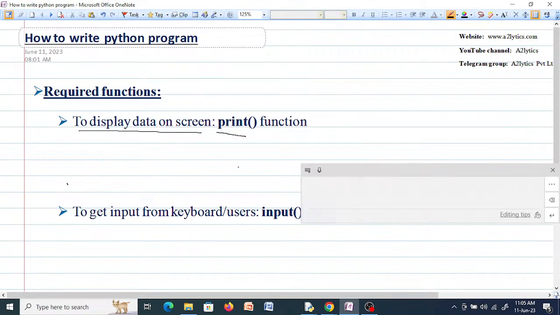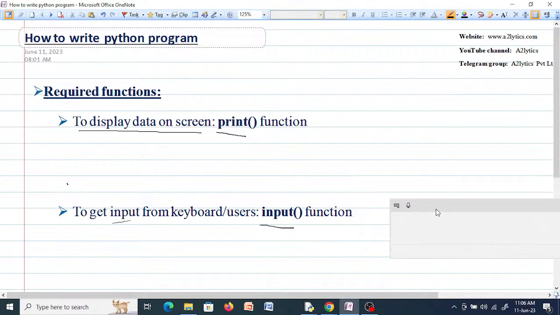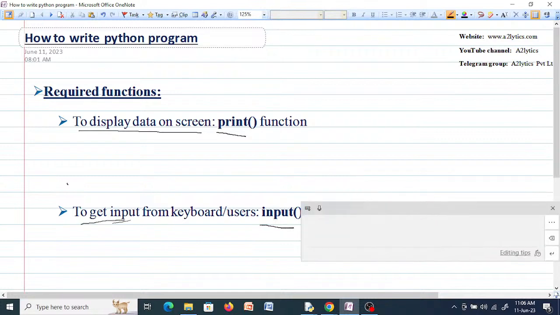And one more function we have to use is called the input function. We are going to use this function to take input from the keyboard or from the users. So these are the two functions required for today's discussion. One is the print function to display data on the screen, and another is the input function to take data from the keyboard or from the user. These two functions we are going to use in today's session.